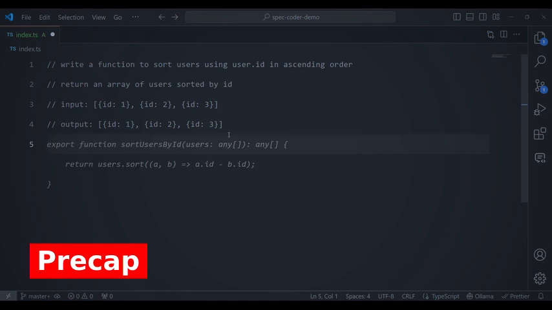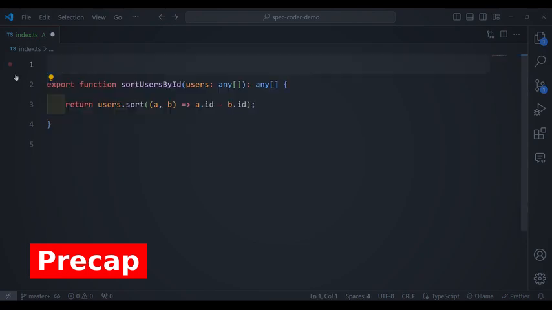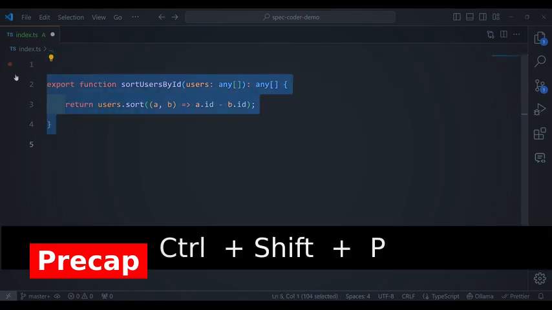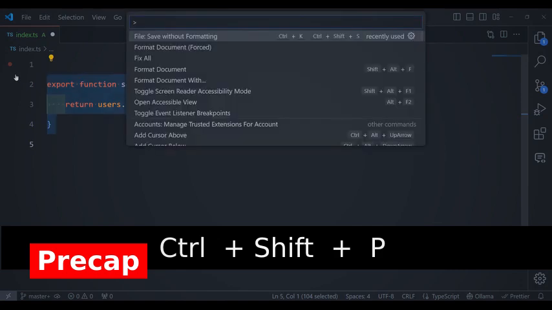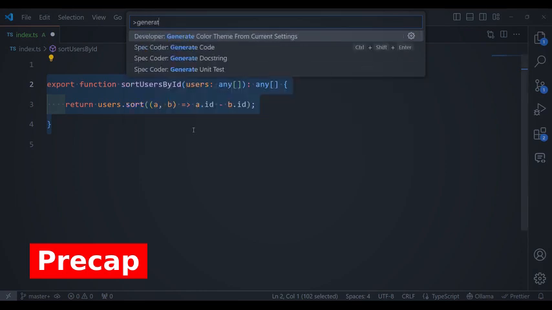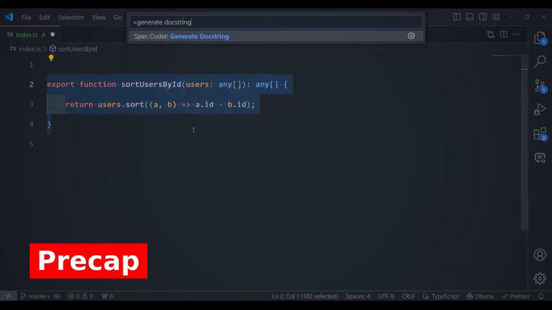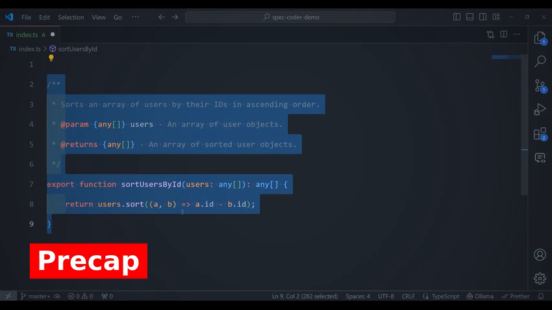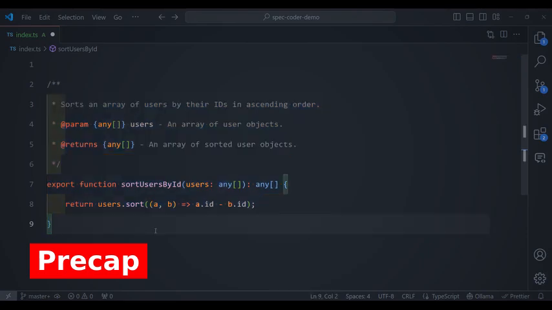Export function sort users by ID. Let's clean this. Now let's generate doc block or docstring for this function. So select this function and press Ctrl+Shift+P to open command palette, and here search for generate docstring and press enter. And here it has updated the doc block for this function.